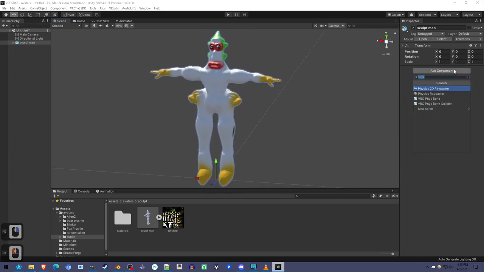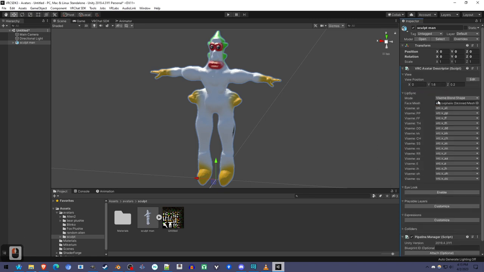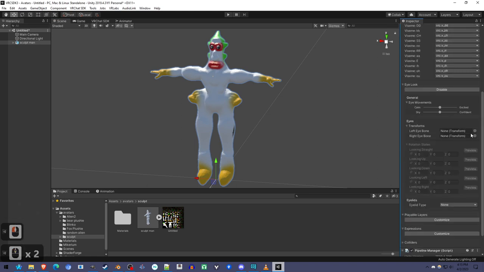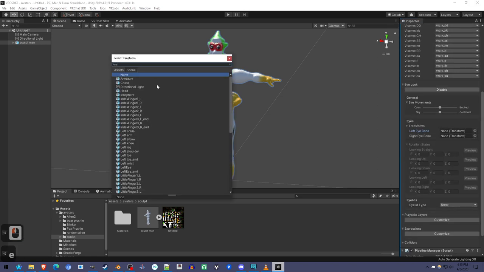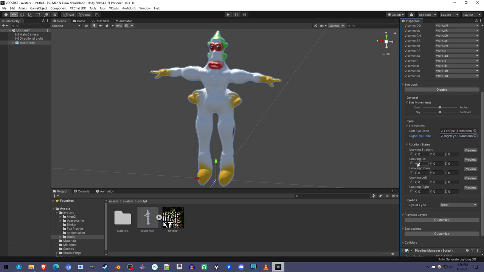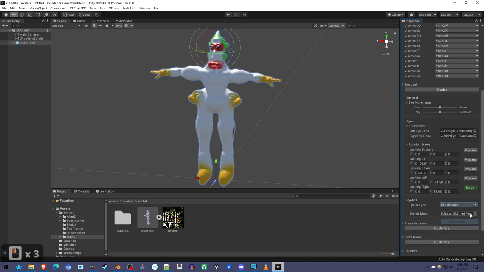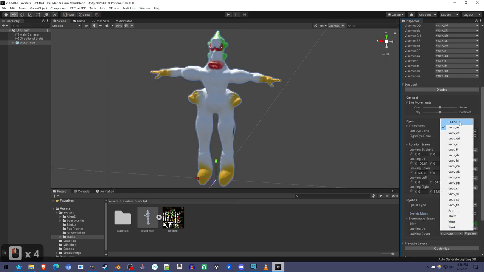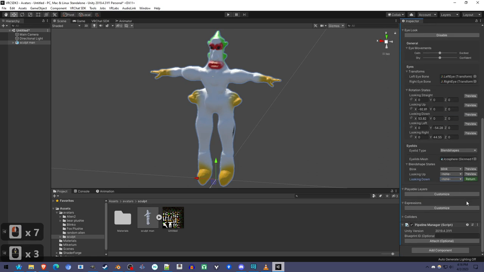You want to show that you put the avatar descriptor component on this avatar. You can auto-detect the Visemes. You can set up the eyes. You type in eye. Make sure it's the left eye, not the end bone. And so that works. We can add the blink. And add these. I'm setting them to none.